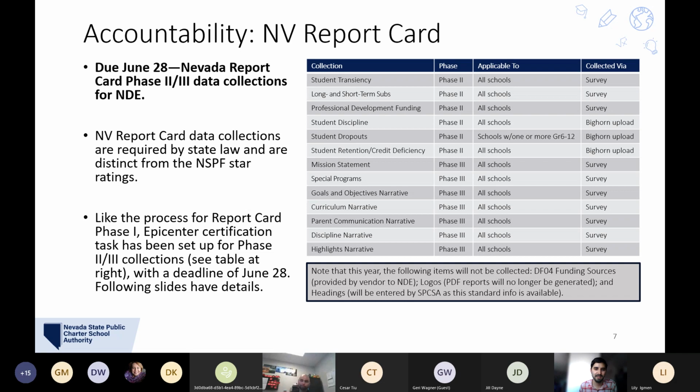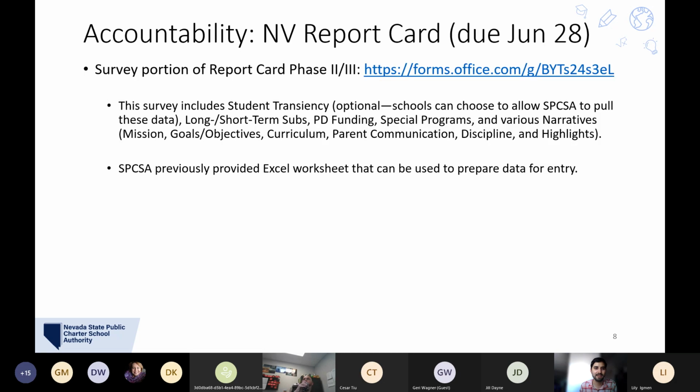Logos are not being collected. The PDF reports are no longer going to be generated school by school. They're only going to be generated at the district level, so we don't need logos from you all to put on those reports. And then finally, we're not collecting headings, which is the standard info that we already have from you because it's in Epicenter. It's things like your school name, your address, the principal, and the phone number. We have all that, so we're just going to enter that on your behalf. And there will be an opportunity to review a lot of this later.